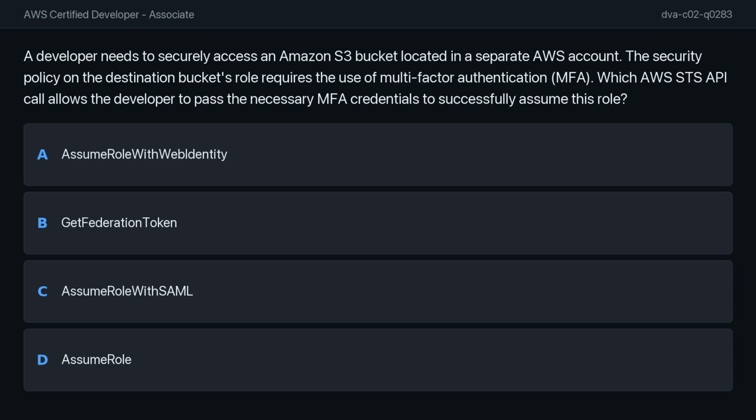Specifically, it explores how to handle scenarios where an IAM role requires extra security validation, like multi-factor authentication, before granting access to resources in a different account. You need to identify which specific security token service API call is designed to handle the inclusion of MFA serial numbers and codes when attempting to assume a role across accounts.